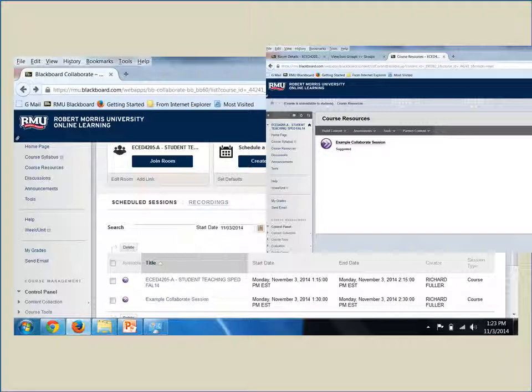What that does is it will put a link, Example Collaborate Session, into whatever the file folder and wherever you want, just like we add any of the other tools that we're doing. The other option that you have is to go through Tools, and then you can come down and click on the Example Collaborate Session if you want to enter it. But for your students, probably the best way is to go through the Example Collaborate Session and put that wherever you want in your particular file folders.